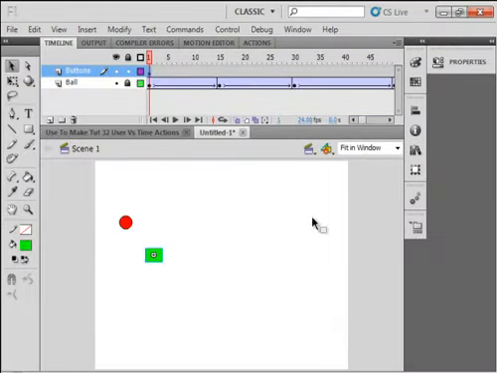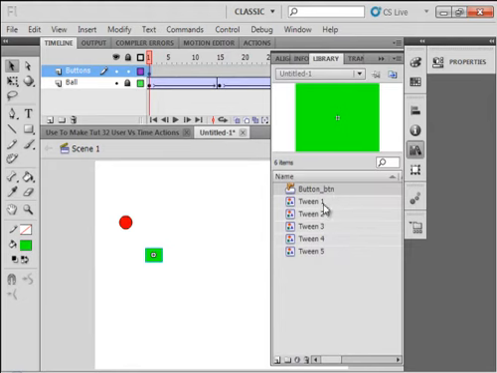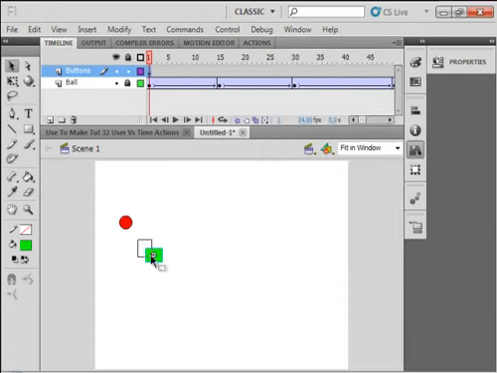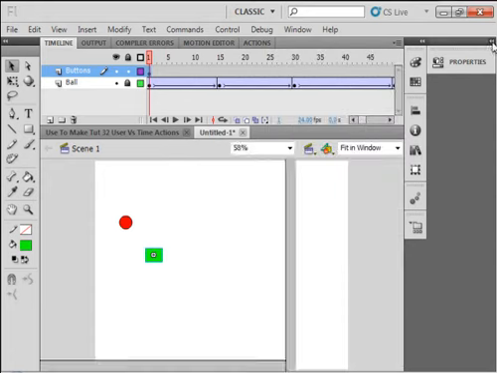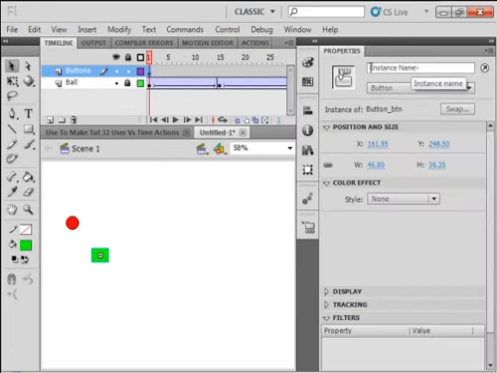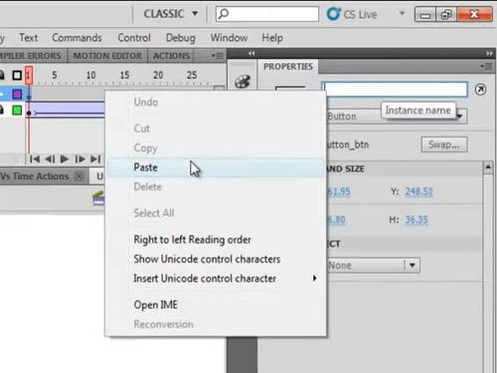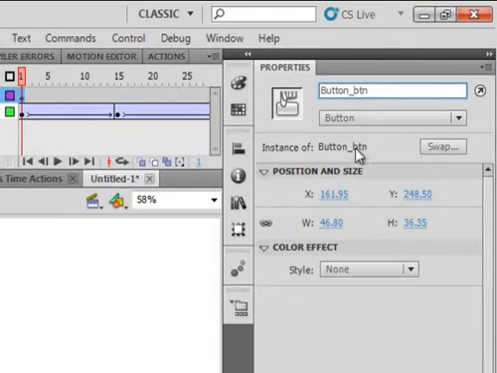Now, right now we have in here our tweens that we made, those 4 tweens. There's the button, the button called button, and this is an instance of that button. If I highlight it, this is an instance of it. So let's paste what we copied, and we're going to call it button 1.